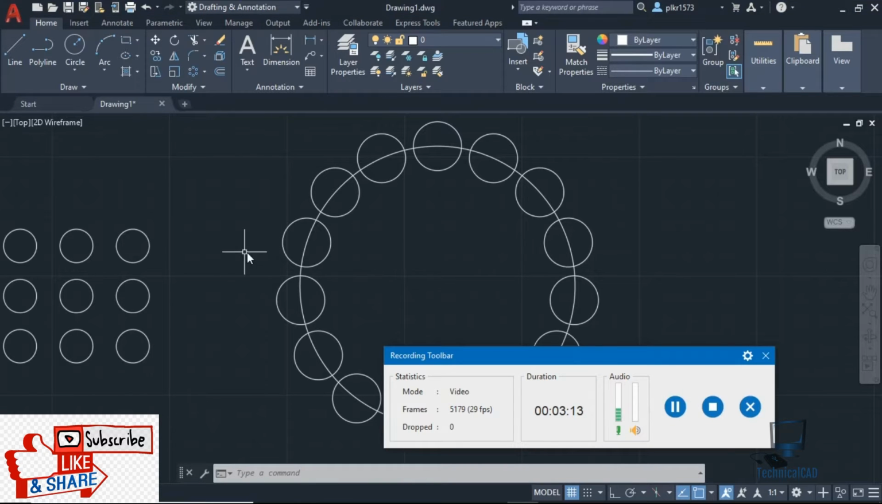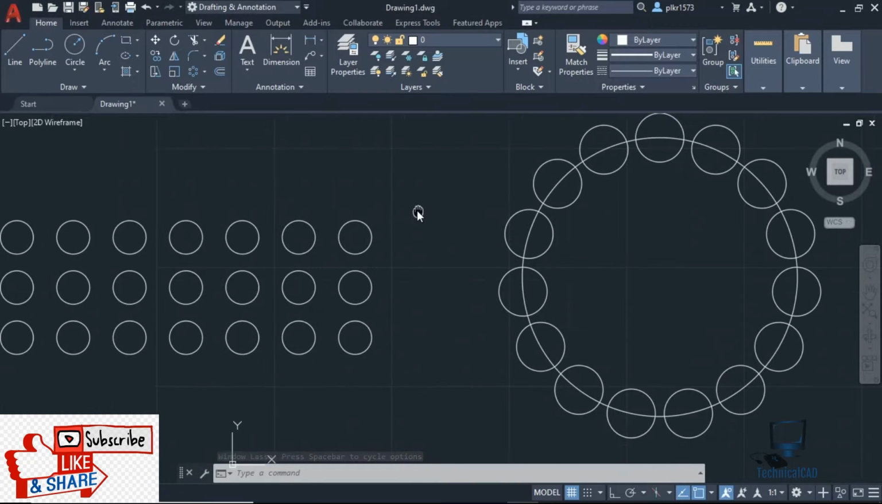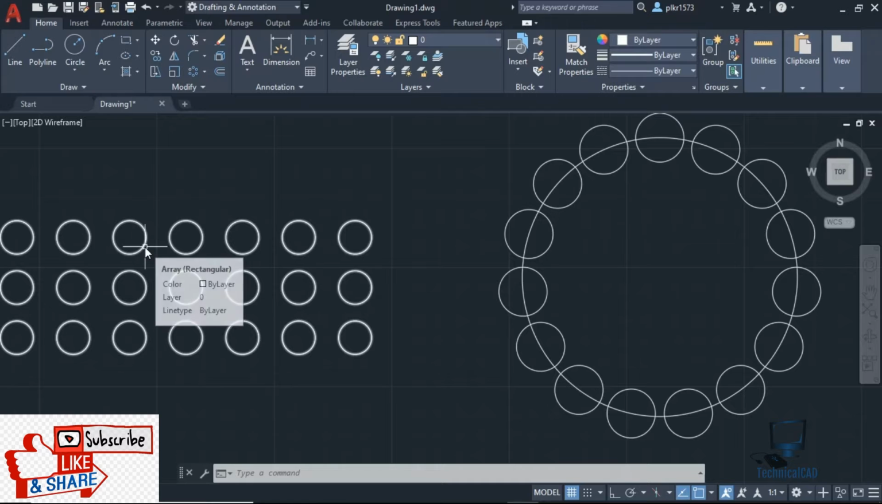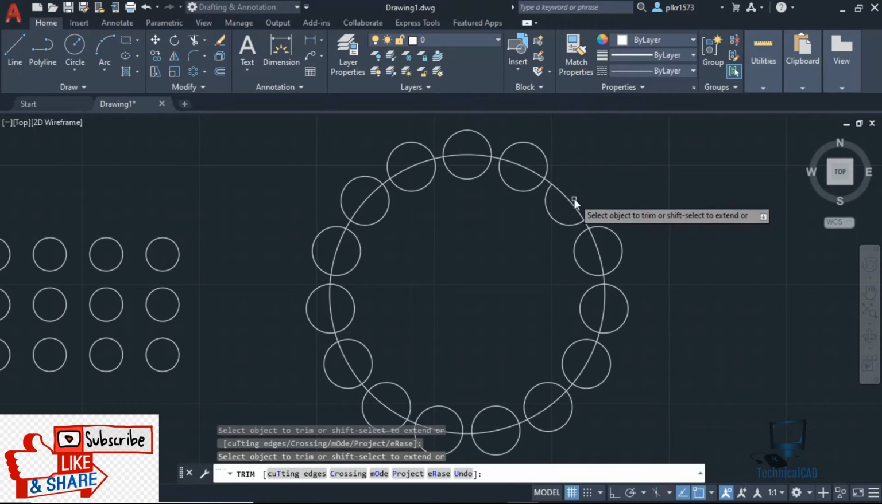You can see in this array it is associative. It means there is a relation between each and every circle, but when coming to this one, there is no relation between each other. So that is called associative. In associative it is not possible to trim, but in non-associative we can trim. So go for trim. Select this.